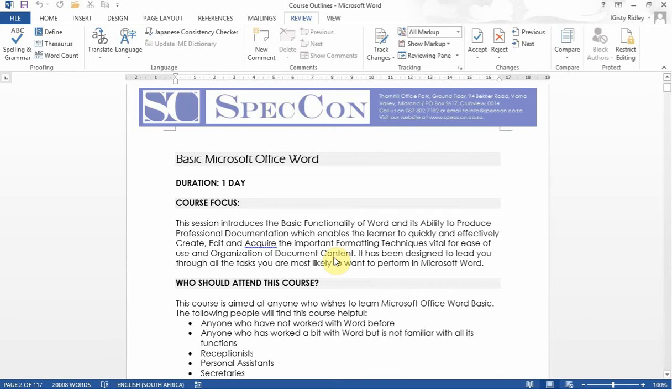We're going to learn how to track changes. Now, if you're working on a document with somebody and you want to see the changes they have made, or you want them to see the changes you have made, and be able to accept or reject those changes, then track changes is the way to go.